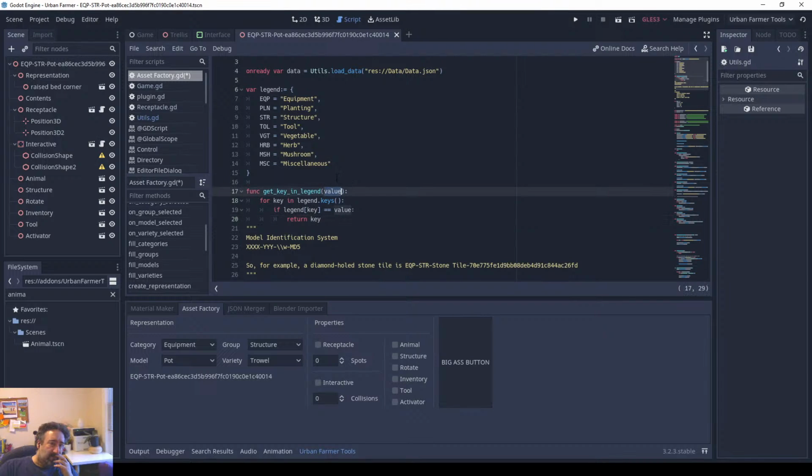Given a value, it's looking for all the keys in legend. If the legend's key is the value we need, just return. This is when you pass here, the user interface will show the text structure, but I need the underlying abbreviation.